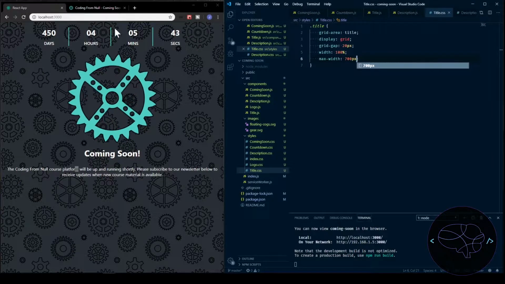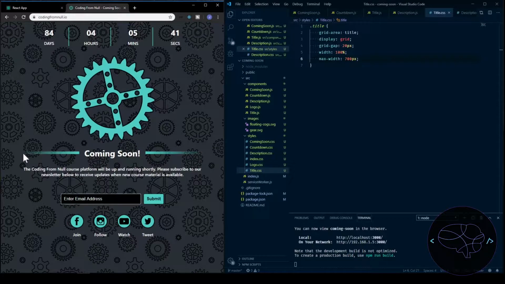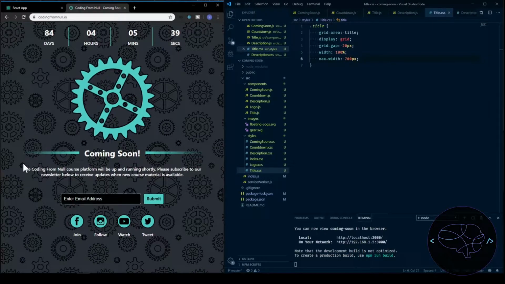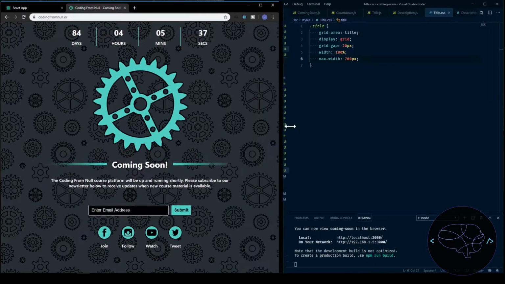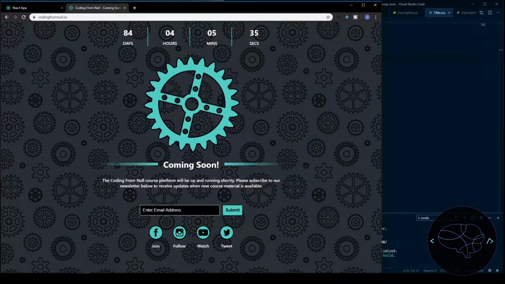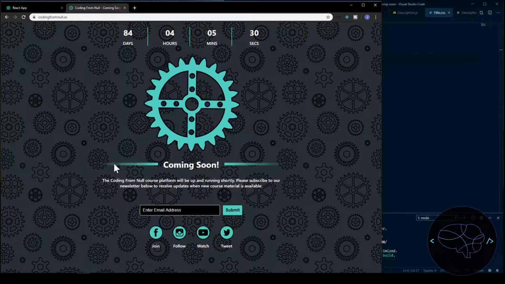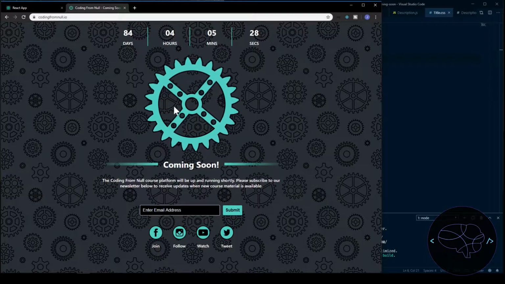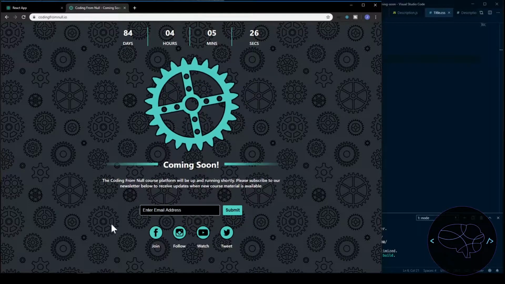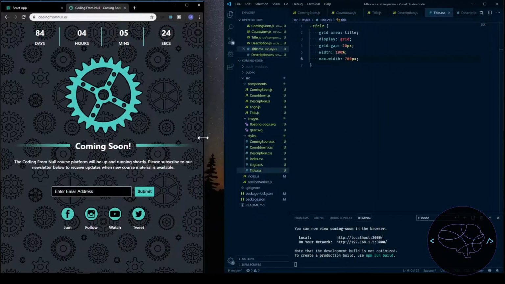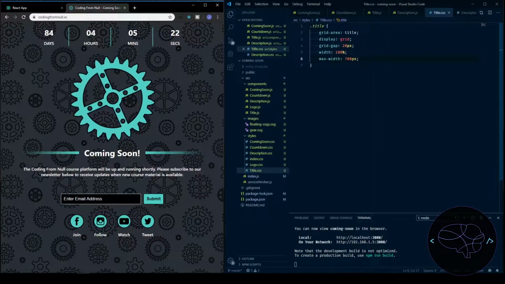Now, for this one, what it's going to allow us to do is make sure that this doesn't extend past here either. So for one, we don't have our description going out all the way, and we don't want this to be extending out all the way either. We want it kind of contained here within that 700 pixels that we're setting right here.